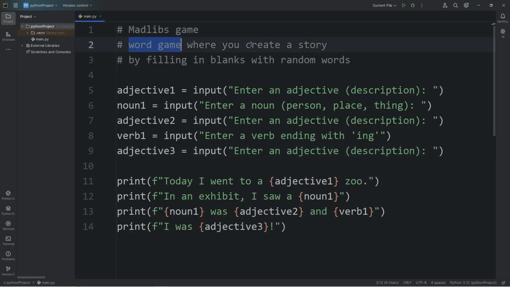That's our game of Mad Libs. It's a word game where you create a story by filling in the blanks with random words. Also, post the output of your Mad Libs game in the comments section down below because I really want to read them. I want to see what you guys came up with. And well, everybody, that is a Mad Libs game using Python.